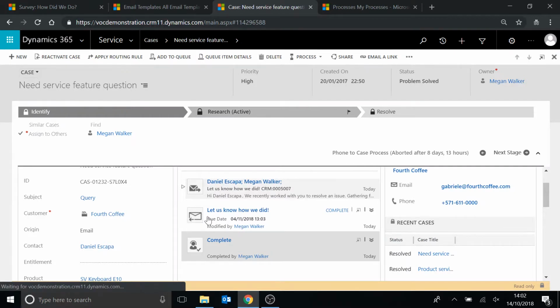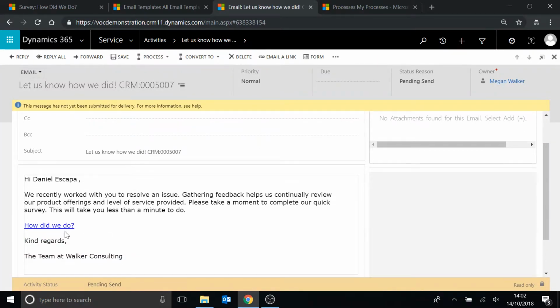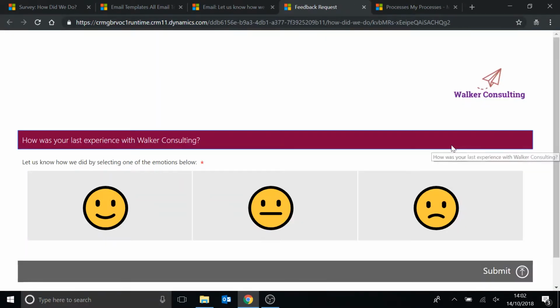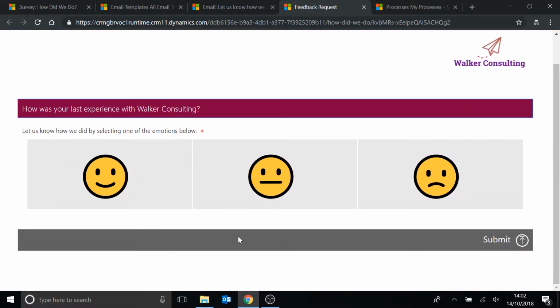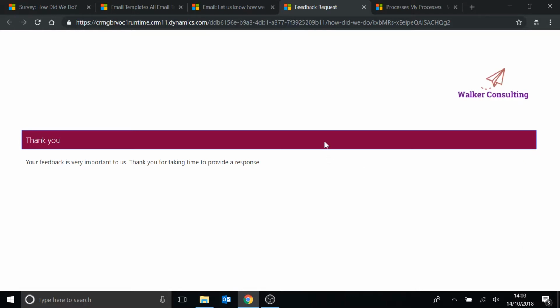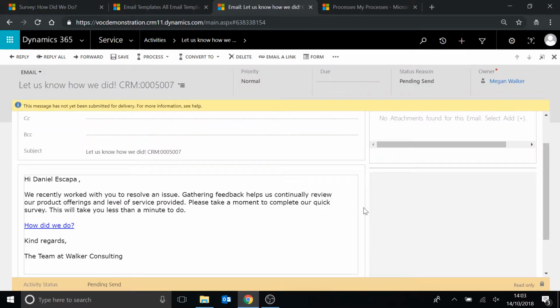There we can see the survey invitation activity that was created. I'll go to that in just a moment. And there we see the email that was sent out to the contact on the case. If I open that, here we can see the survey link text, how did we do. So I'm going to click on that. It's taken me to the survey. It's basically one simple question: how did we do? I'm going to say it was great, I'm really happy, and I'm going to submit that. Feedback's important. That's great. Thanks for the response. I'm going to close out of that.